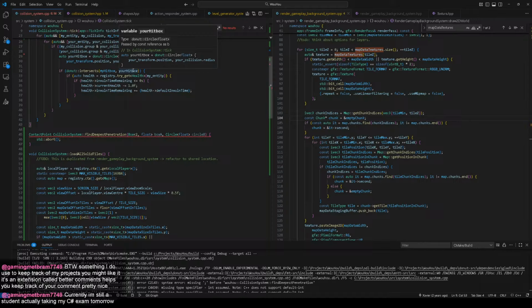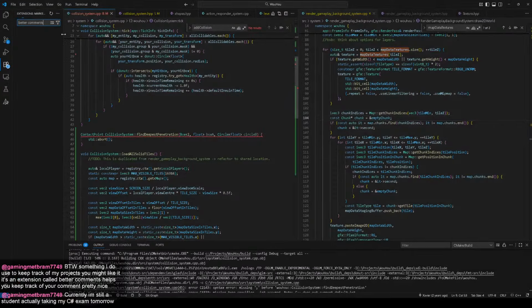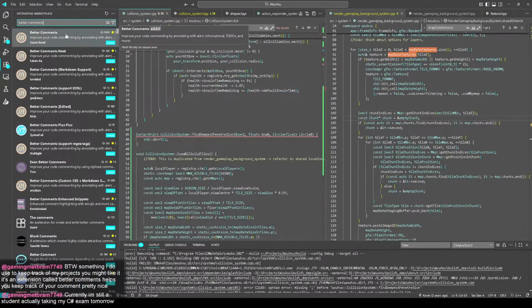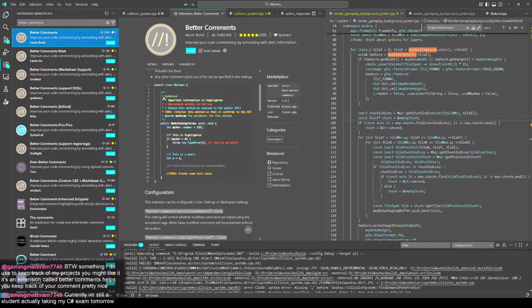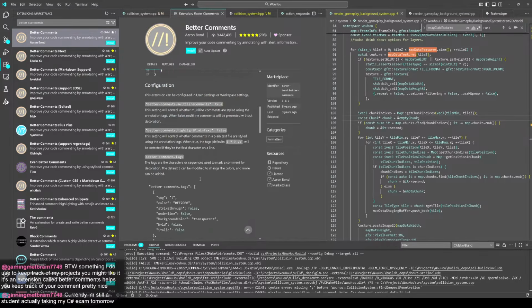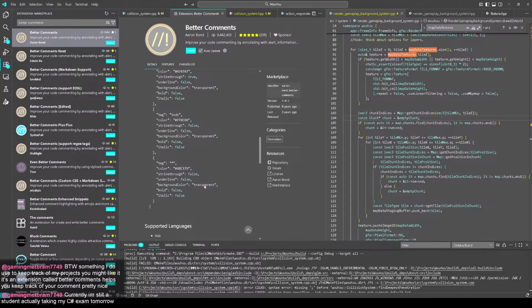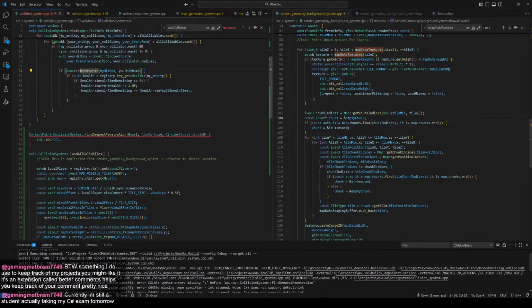Something you do use to keep track of your projects is an extension called Better Comments. It lets you keep track of your comments pretty nicely. Oh, it's kind of cool. Not very portable, but it's quite cool. I do like the idea of having the to-dos highlighted. This is nice. I won't use it just because I'm trying to keep things as vanilla as possible, but that's really nice to know about.